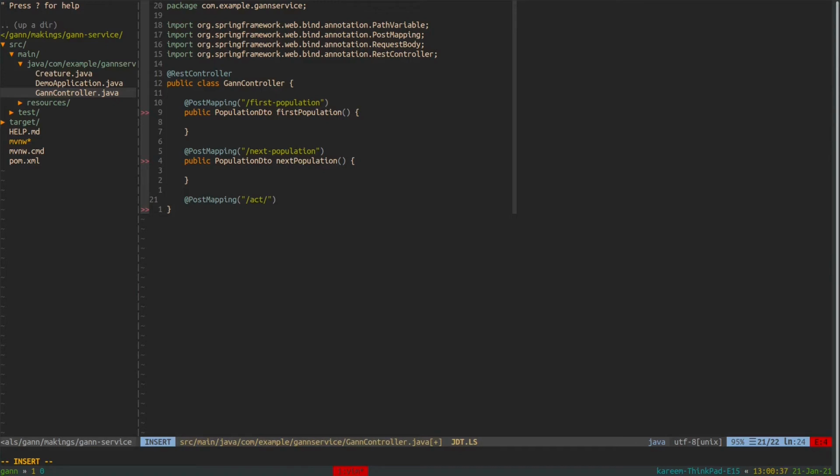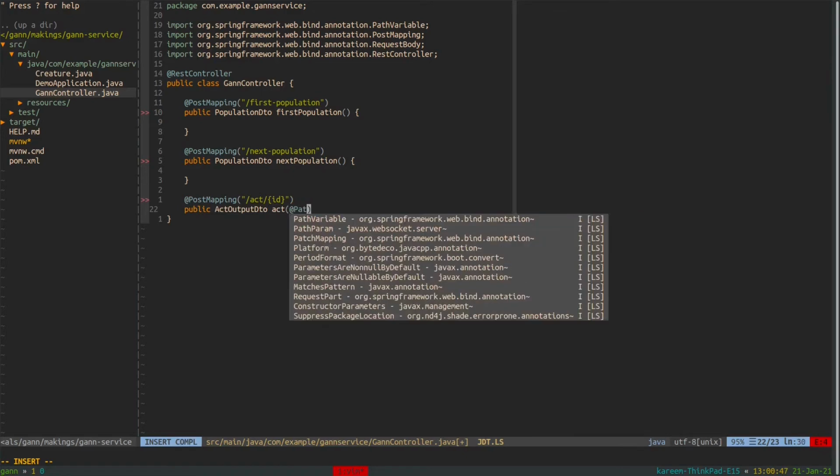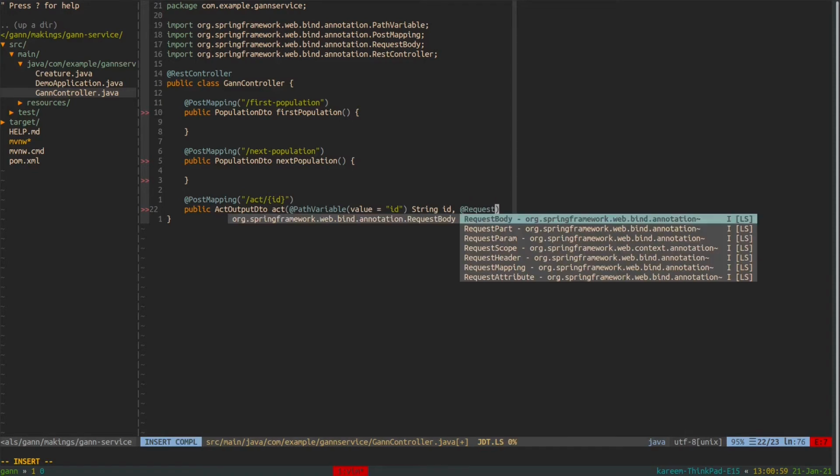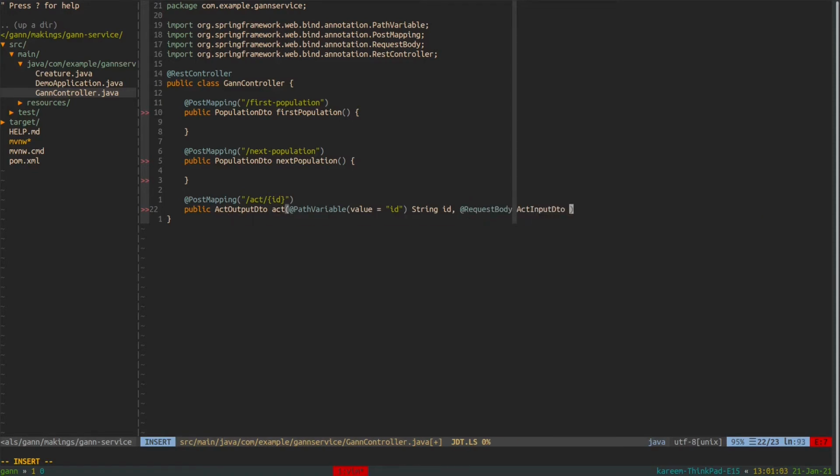Next will be the act endpoint, and here we will need to pass the creature ID in the URL, and we will return act output DTO. I will also create it in a second. So it has a path variable ID, this one, and we need also to pass a request body, and this will be act input DTO, and this should be the distance between the creature and the next obstacle. Lastly, for the update fitness endpoint, it will also have an ID path variable, and it will not return anything, and we need to pass in the request body the fitness. I will create here fitness input DTO.